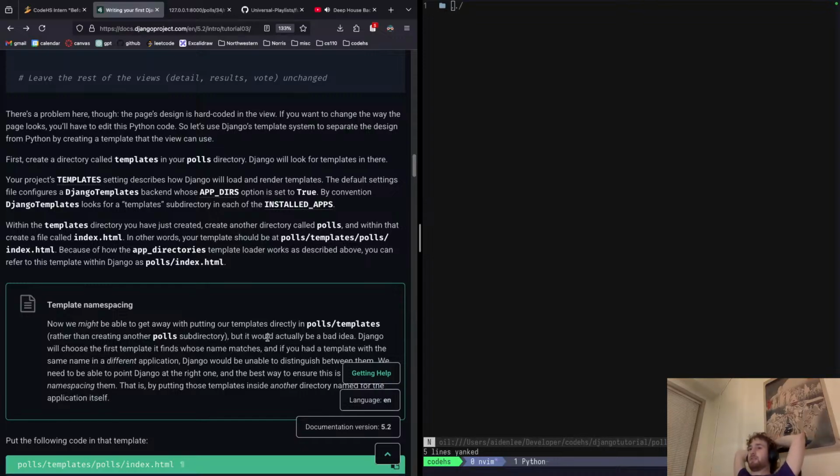Okay. The default settings file configures a Django templates backend whose APP_DIRS option is set to True by convention. Okay. So this is just describing search protocol. Then the templates directory you just created, another directory. Wait, in the templates directory, we have polls, templates, polls. Let's fucking go, baby.